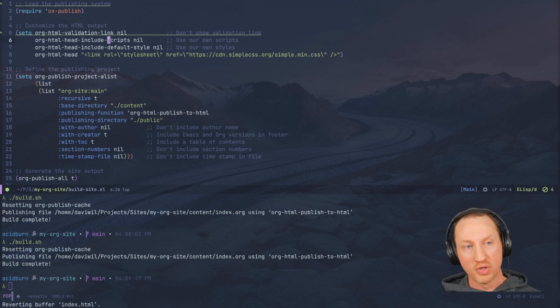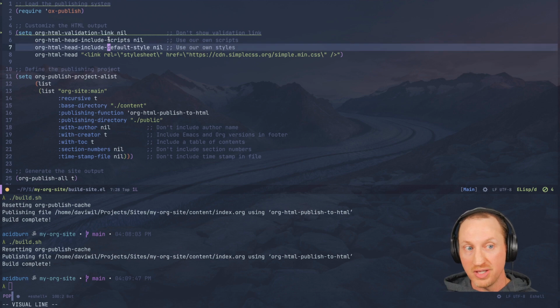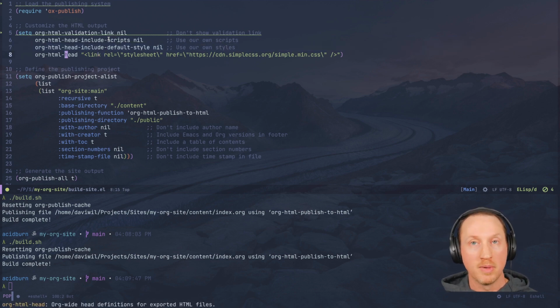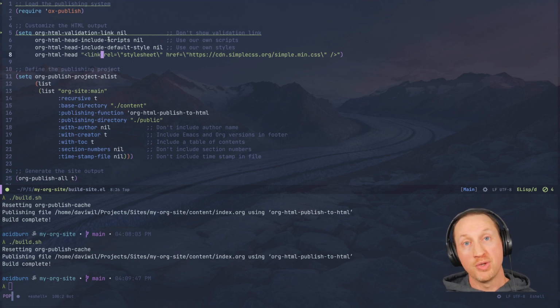But for now, we're just going to take out the default scripts and also the default style sheet that gets added, because we basically want to make it as plain as possible so we can go back and add our own styling using CSS. And now we can use this org HTML head variable to include a link to a style sheet to automatically style our output and make it look a bit better.